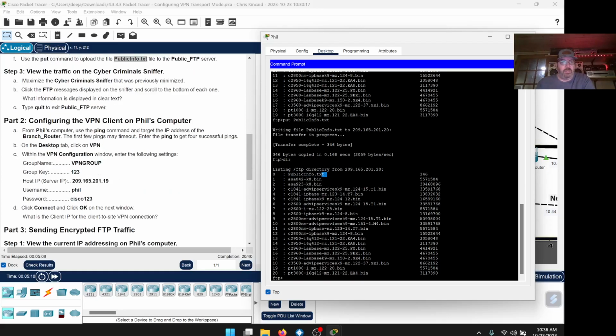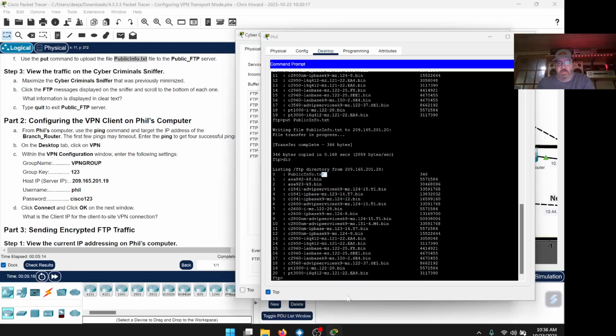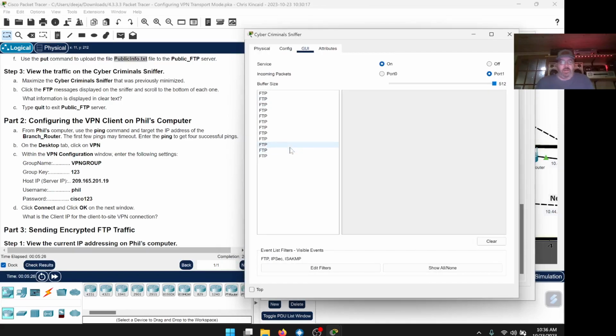So now we're going to go to step 3. We're going to maximize the cyber criminals sniffer that we just checked out earlier. All right, Phil. Logging up all the space here. There we go. Look at all those packets that have been sniffed by our criminal. Click the FTP message display on the sniffer and scroll to the bottom of each one. What information is displayed in clear text?